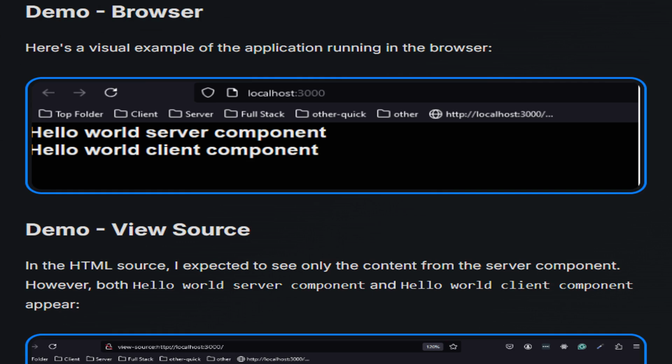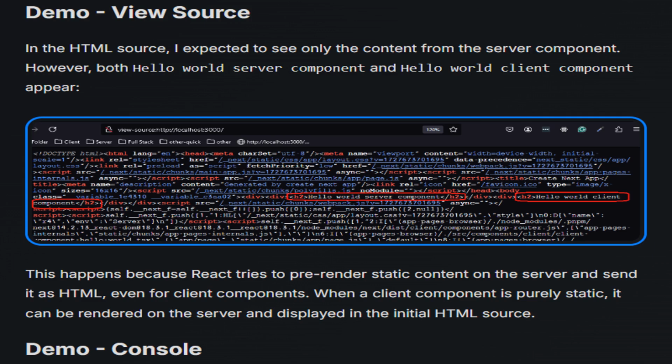The text describes a visual representation of a web application in action, showcasing its interface through a screenshot. It emphasizes the functionality of the application, likely focusing on its usage of React server components. The blog post discusses an issue with React server components, where both server and client component content appear in the HTML source. This occurs because React pre-renders static content from client components on the server, treating them as static, which leads to their inclusion in the initial HTML output.